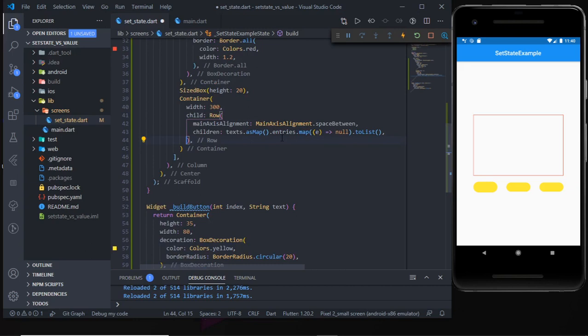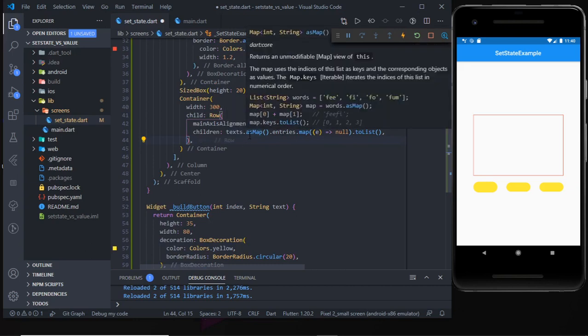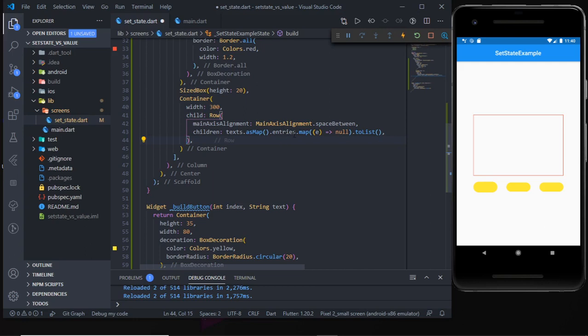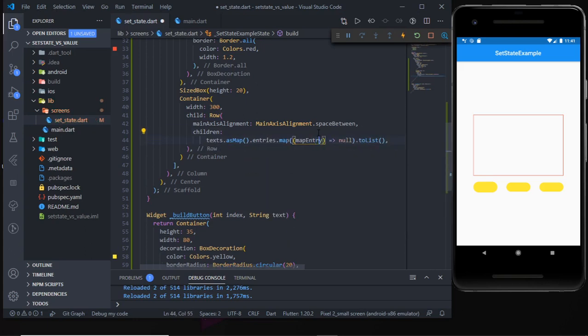What it does is it takes this list and passes it as a map, then we use these entries and map that. I don't know if I make it complex or easy for you guys. Now we have an anonymous function with a map entry, so we can use this map entry here. Let's call it mapEntry, and let's give our function buildButton here.